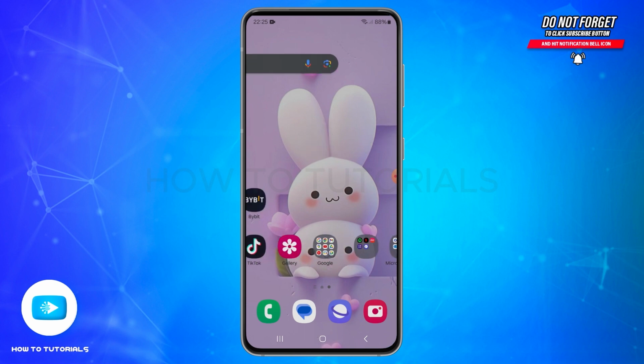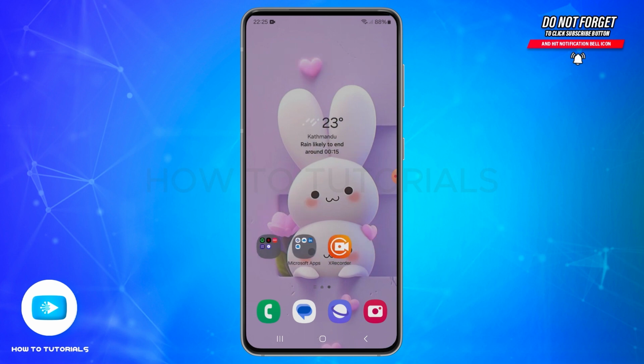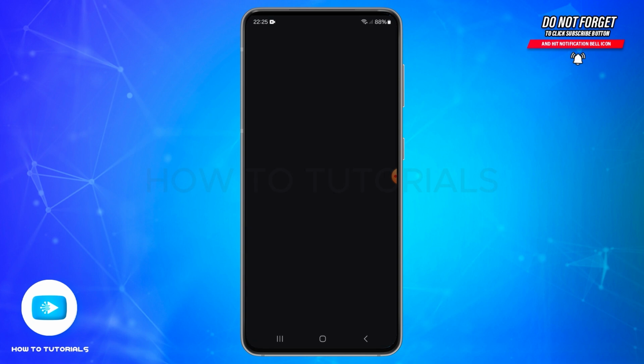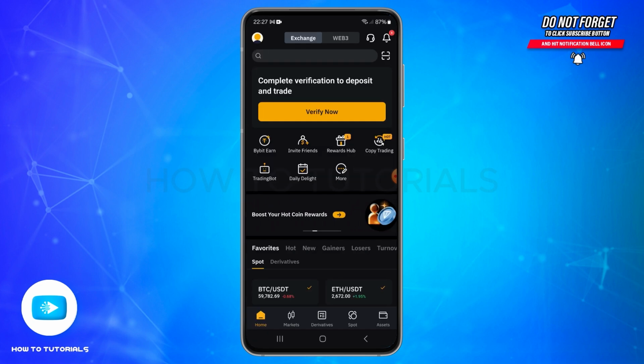For that, you need to open your Bybit application on your mobile device and make sure you are logged into your account. Once you are logged into your account, you will land on this homepage. Here, if you haven't verified your account yet, you will find this Verify Now button at the top.